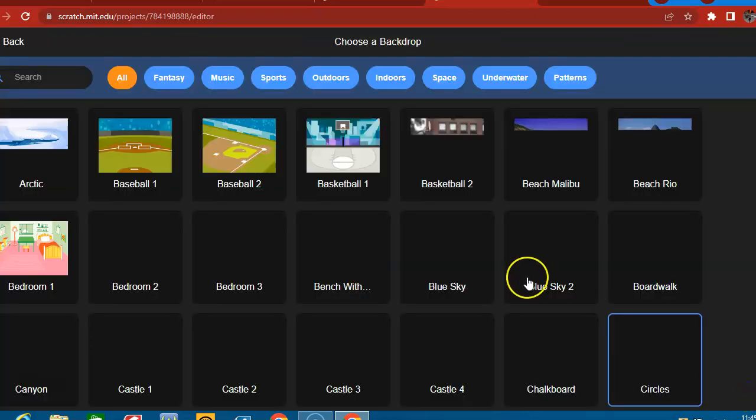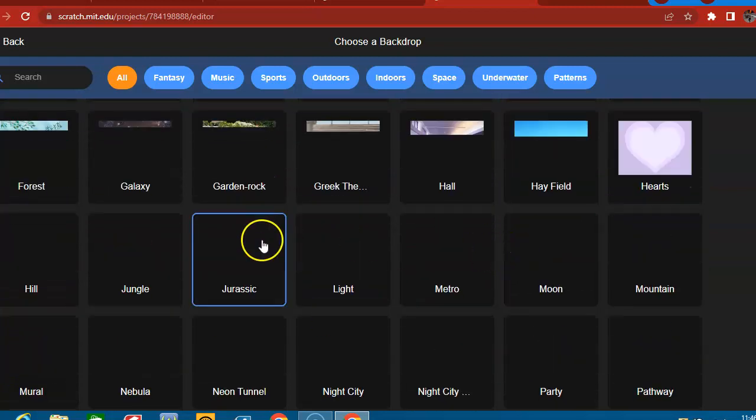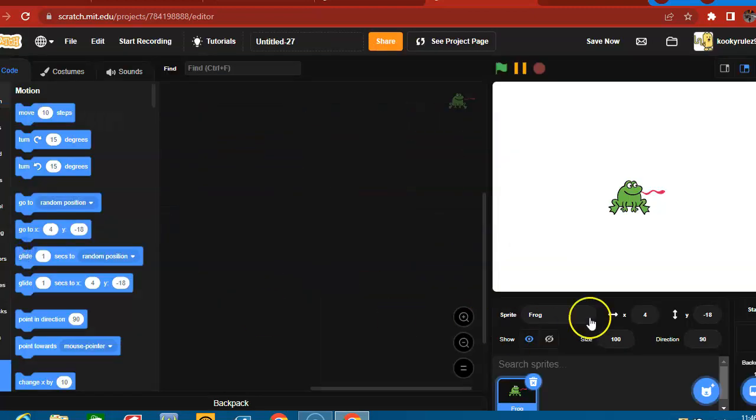And then pick a backdrop. Choose any one you like. I'll pick the wetland.